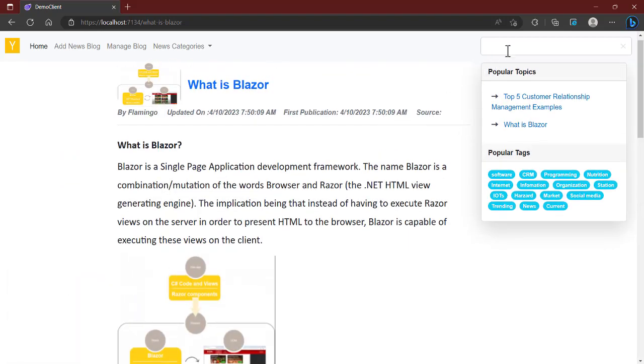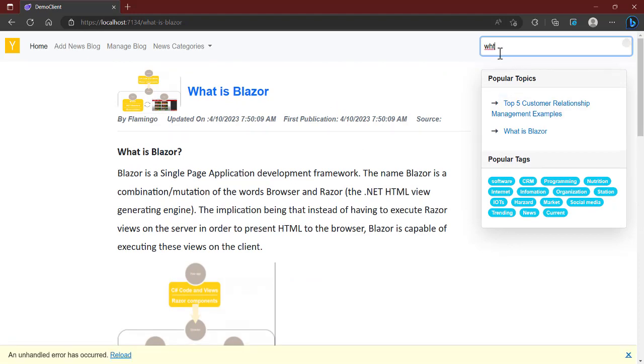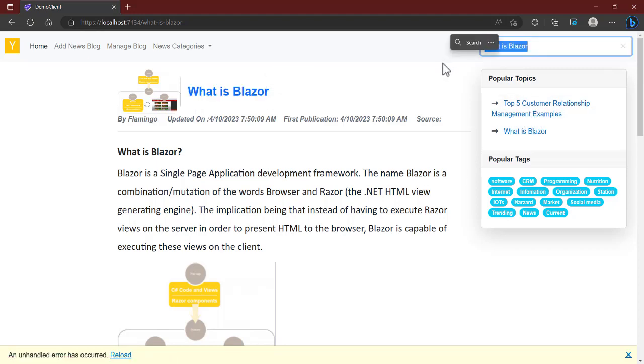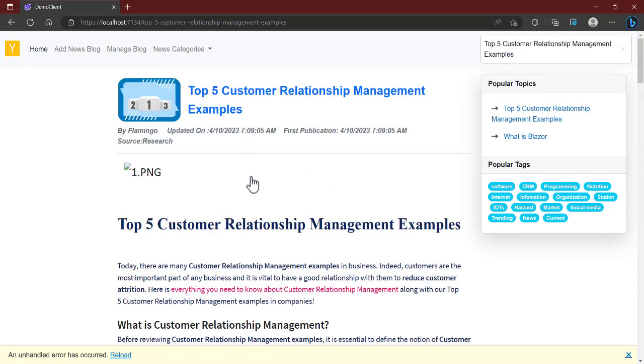Okay, we have a search bar. For this search bar, we use a Blazor typeahead. As soon as I type in, let's see, if I type in "what", you can see I have "What is Blazor", and if I decide to type in the next one, I'm going to have that as well. So "What is Blazor" is going to open. The next one is "Top 5", so you can just type in "top". You can see "Top 5" has popped up. As soon as I click on it, Top 5 has been opened here.